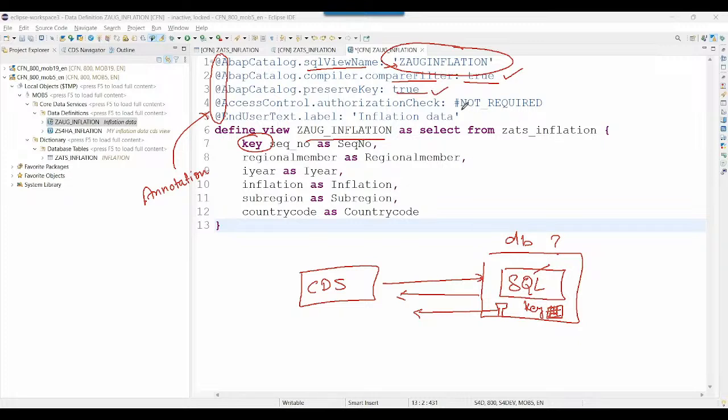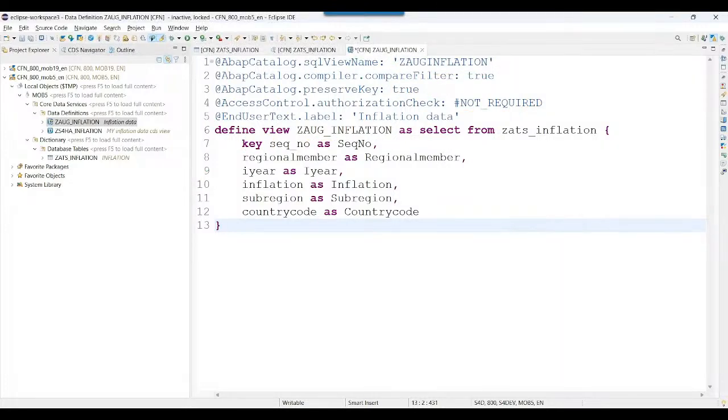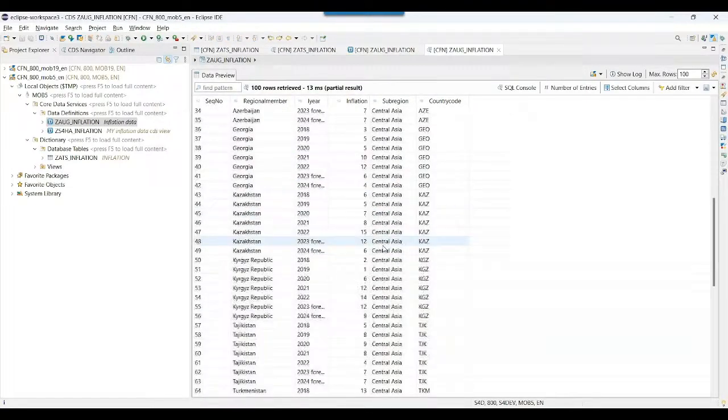And at the moment, I don't want to do any security on my data. It is okay, it's test data. But in future, I will teach you security as well. Now, we are happy with the view and we can go ahead and activate this view and preview the data quickly over here. So, a very simple use case, just like a select query, reading data from the database.